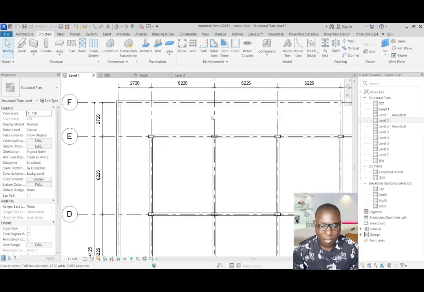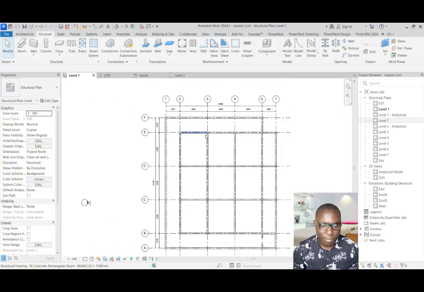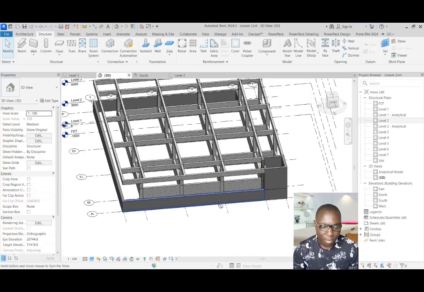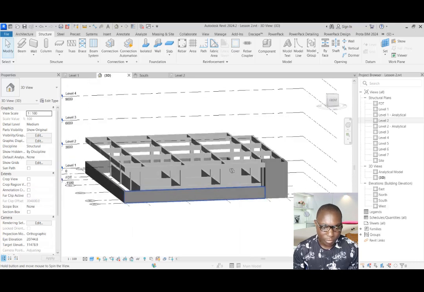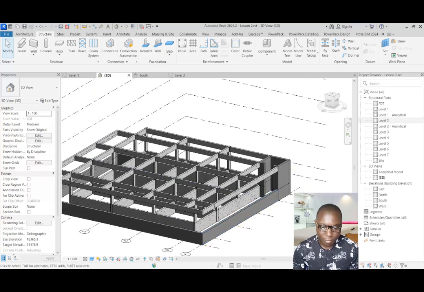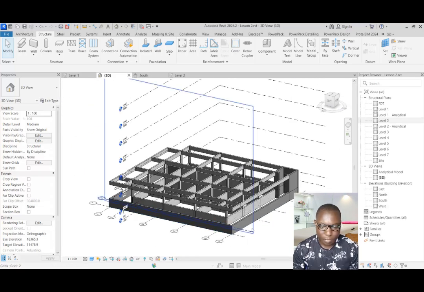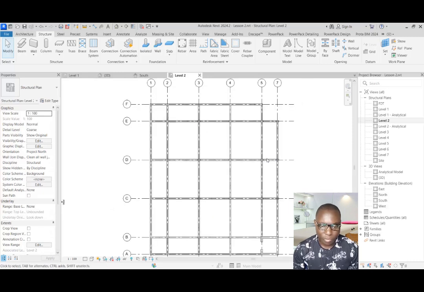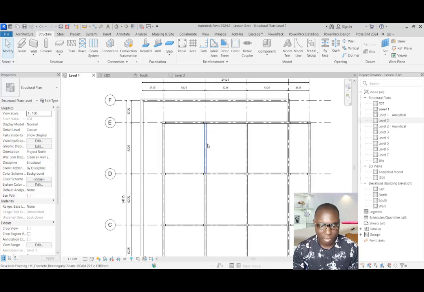All right, having saved this successfully, we can navigate to the 3D and see what we're having, something of this kind. So this is what we are having. We make progress to level 2 right there. At this level 2 we are going to be having our slabs. Also at level 1 we are supposed to be having our slabs as well.